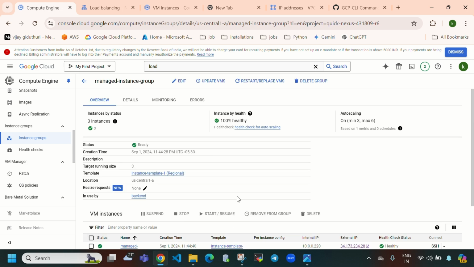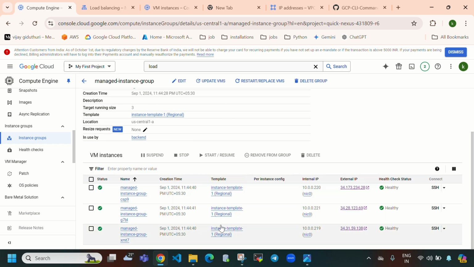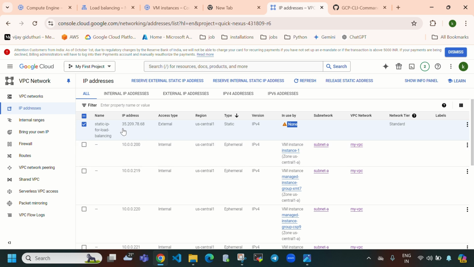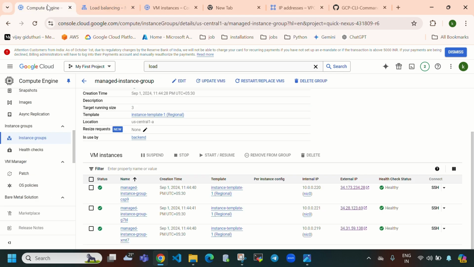Here you can see it will distribute traffic to these three virtual machines. Okay, so let's wait. We can access them using this static IP. Using this static IP, we can access these three virtual machines. Our application load balancer will distribute traffic to these three virtual machines.